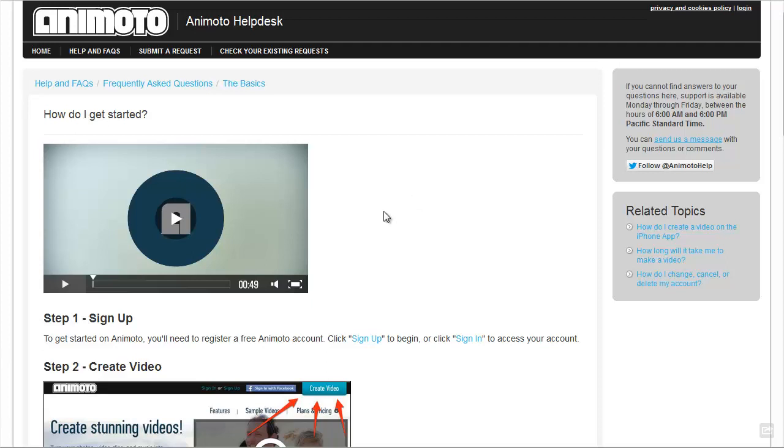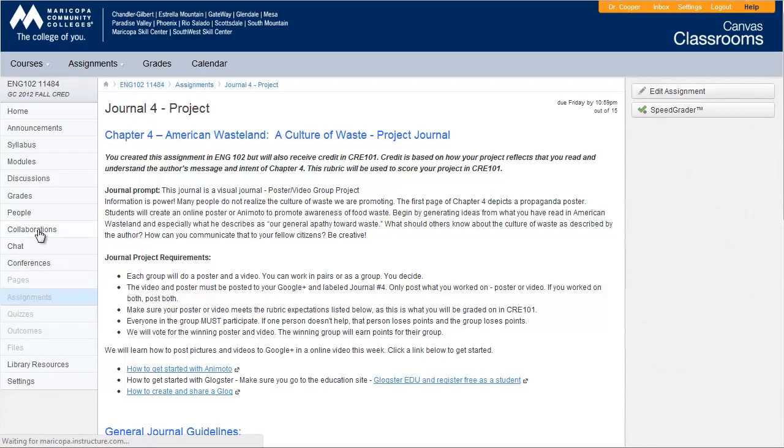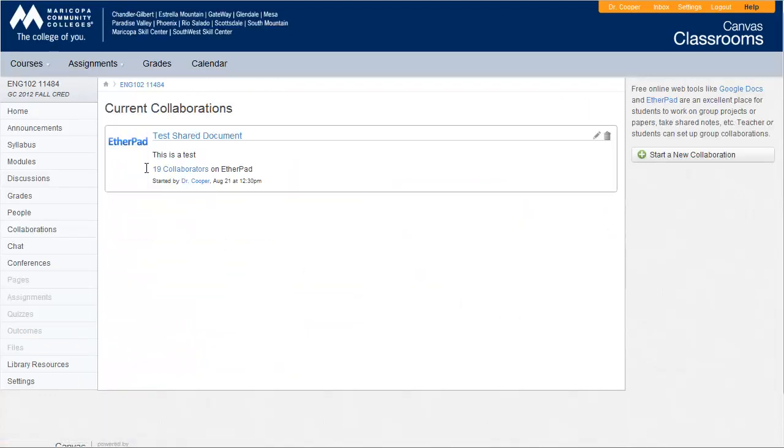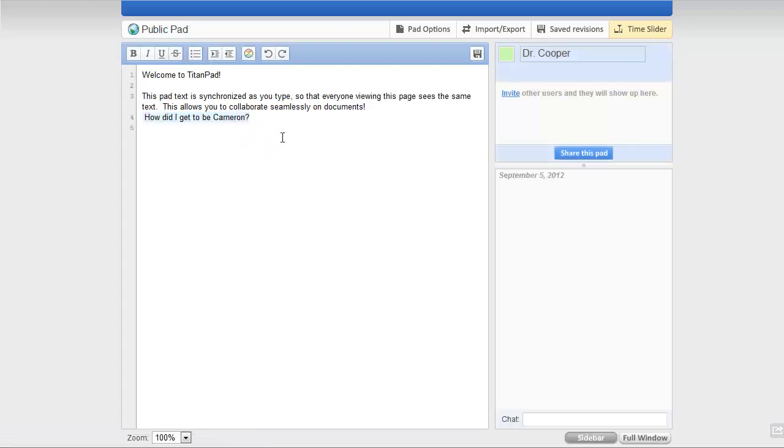Okay, you can meet online, and I will set up a group for you in Canvas so that you can work together. So what you'll need to do to get to your shared document is to go to collaborations, and in collaborations you will see that I will have shared an Etherpad with you. So this is the test one, and basically all you do is click on the one that is created for your group, and once you go into the Etherpad, this is where you can talk to each other.